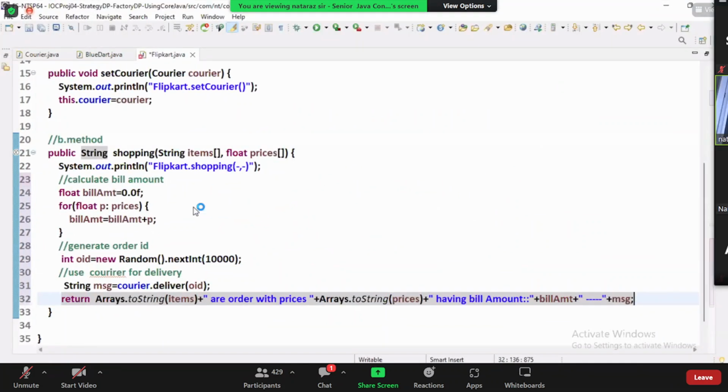All items will be displayed. All prices of the items will be displayed as a single string. Bill amount is displayed and delivery related message will be displayed.